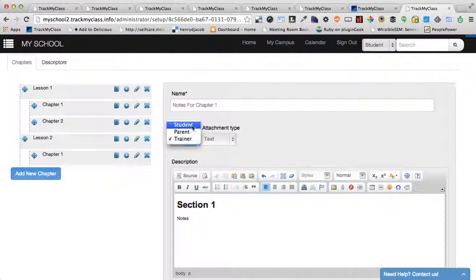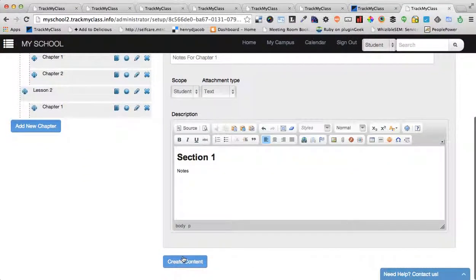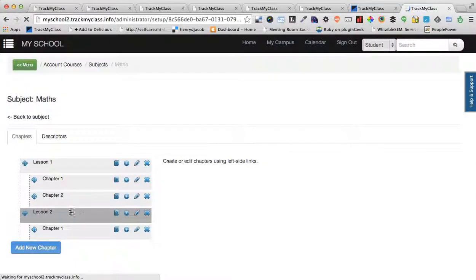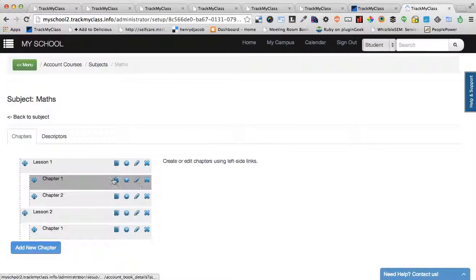So this scope will be defined. If you have a student, then it is available for the student and trainer. If you have a parent, then it is available for the parent and trainer, and if you put trainer, then it is only available for the trainer. Right now I'll make it student, so it will be available for both trainer and the student. So now we have created a chapter for the particular content.